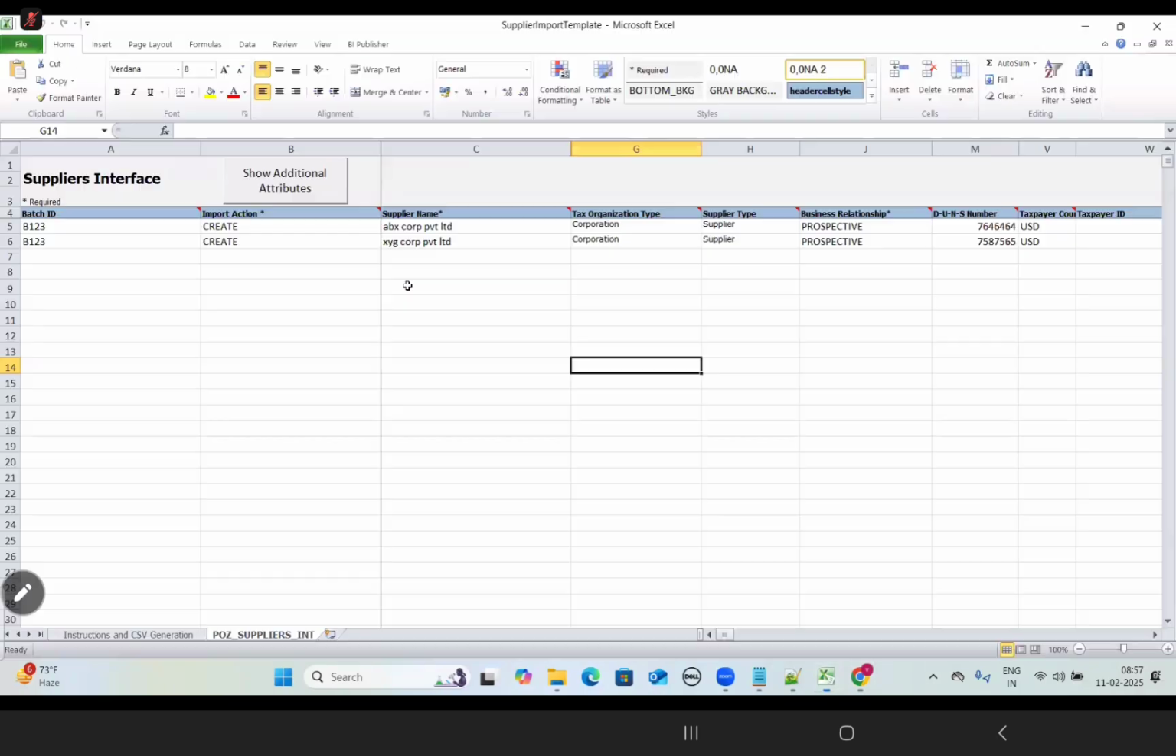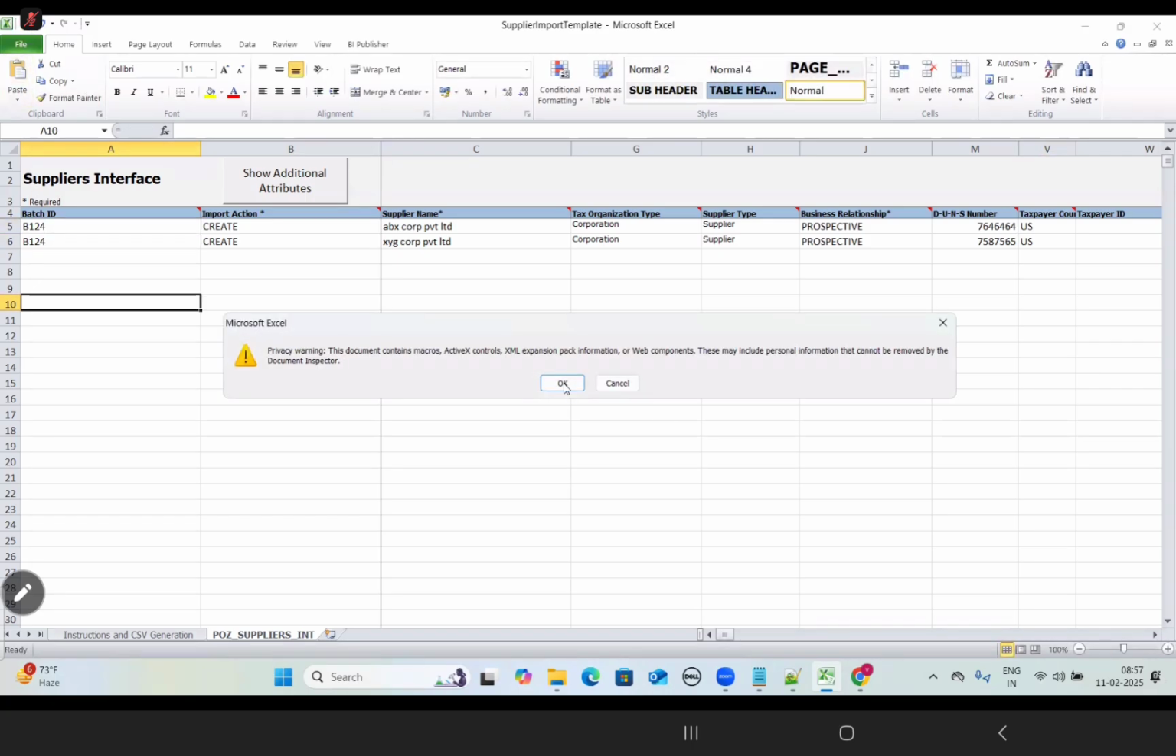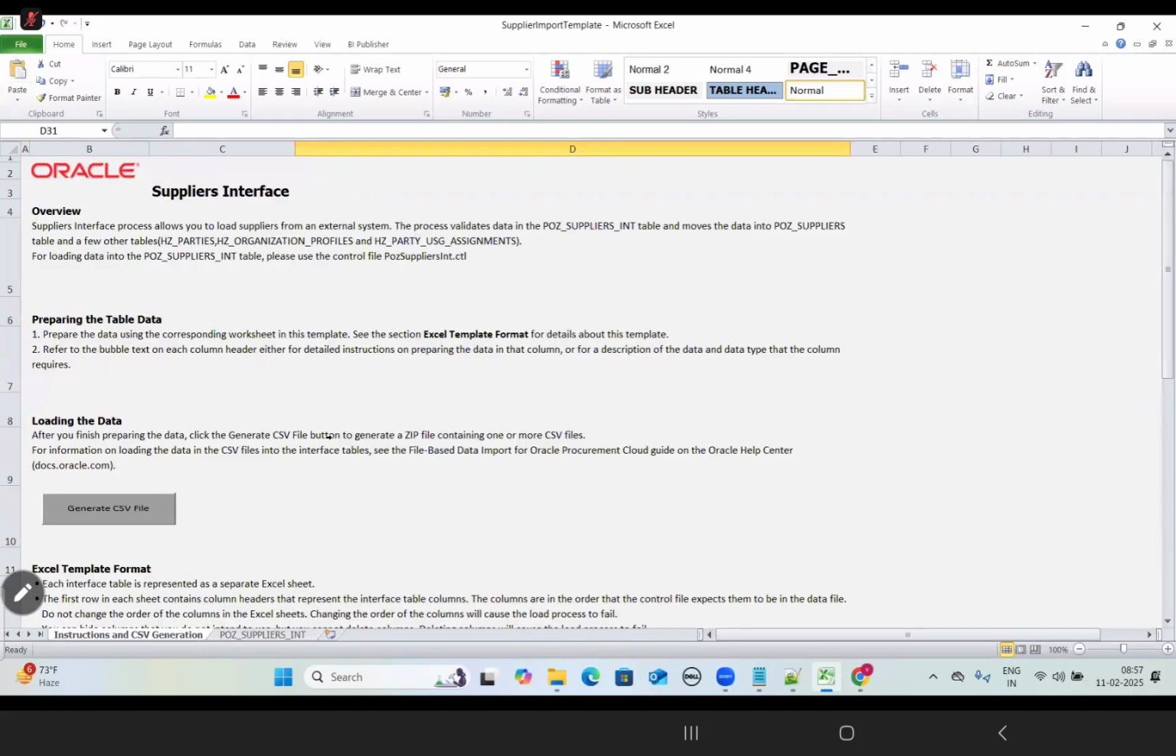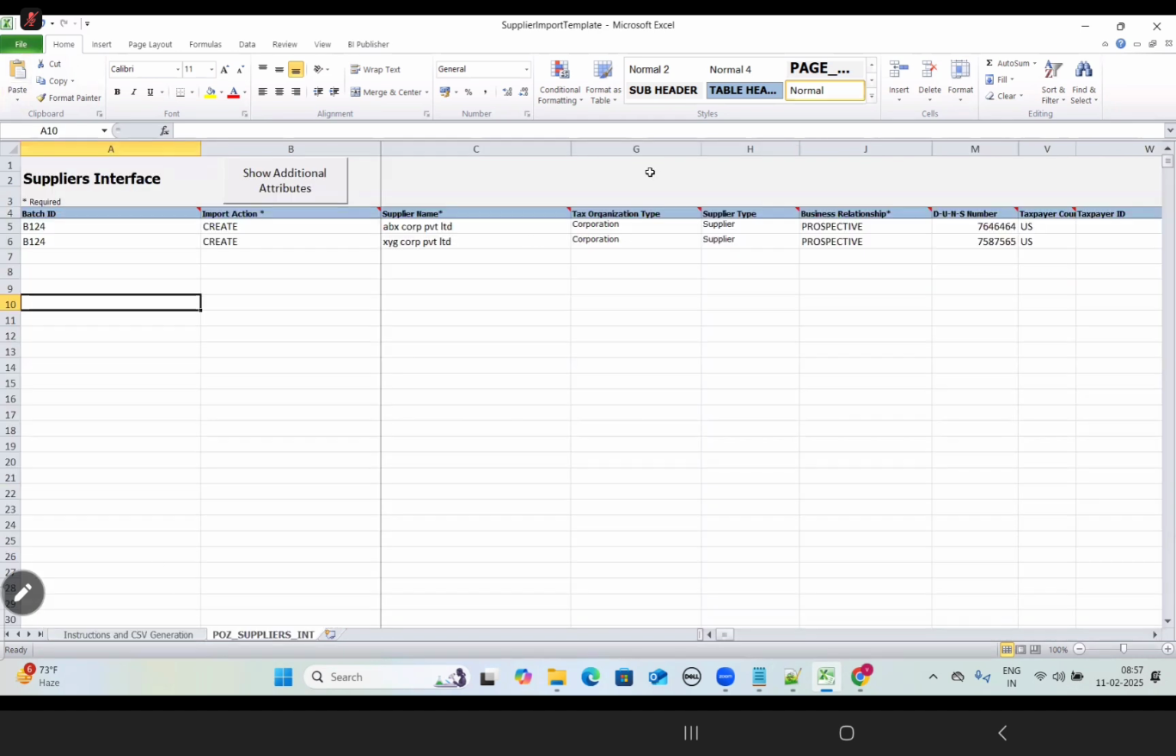Now we need to correct the data. To correct the data, you can mention US. Then change the batch ID to B124 and save the changes. Then redo all the steps once again. Generate the CSV file, then run the load interface file for import program. Then we need to pass the two parameters, map import supplier, then browse the latest file. The same steps I have followed, we need to follow after correcting the data.